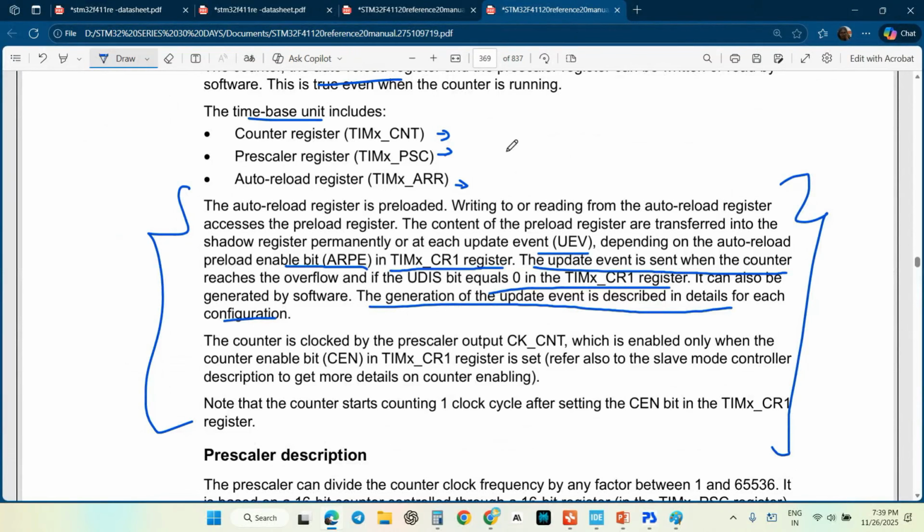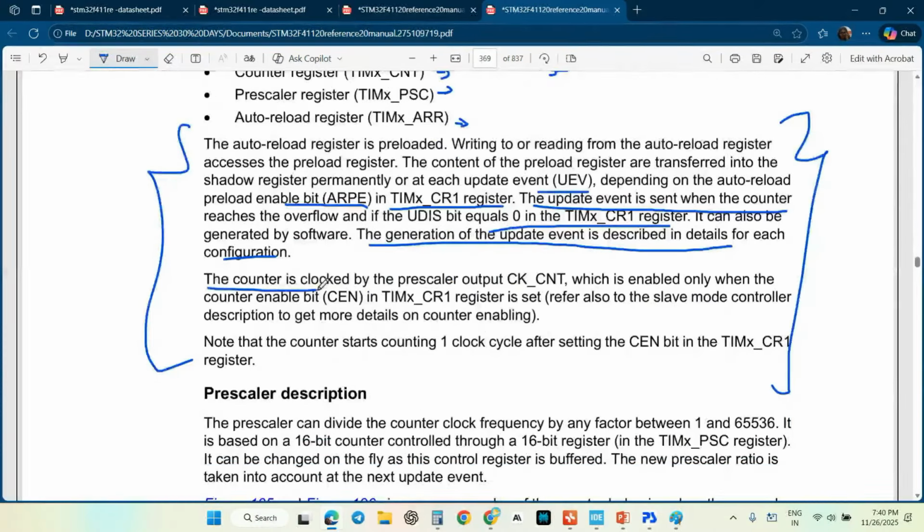So whenever the new event update is going to be generated, once the first event has been acquired, it is going to wait for 1 second after the second event. So it is going to update the new. The counter clock is clocked by the prescaler.